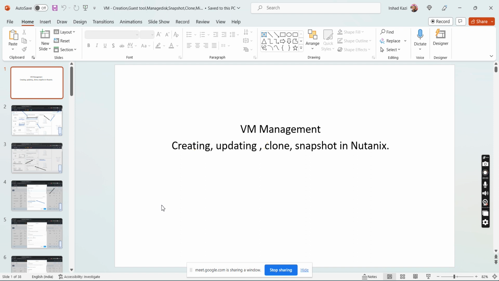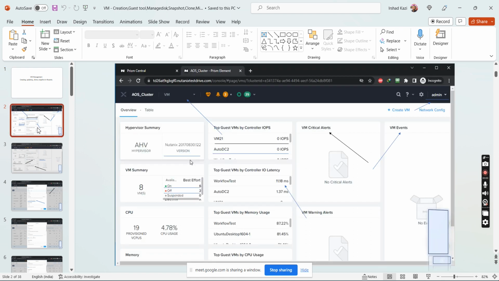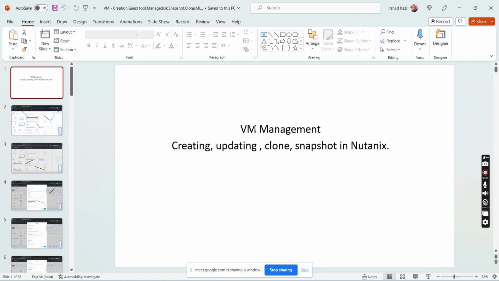Like tomorrow if they ask you, what do you mean by storage container? Are you able to answer this question? Yeah. Right. Yes. Okay. I'm just asking whether it is done. It's not done, but I will cover it. Okay.